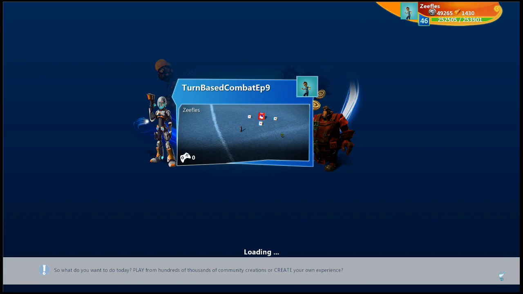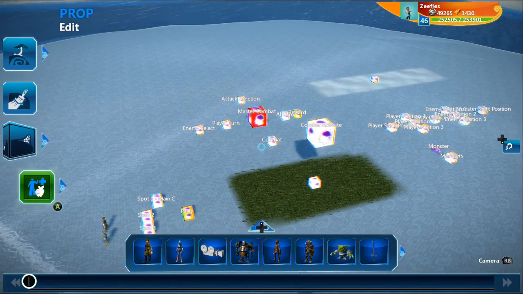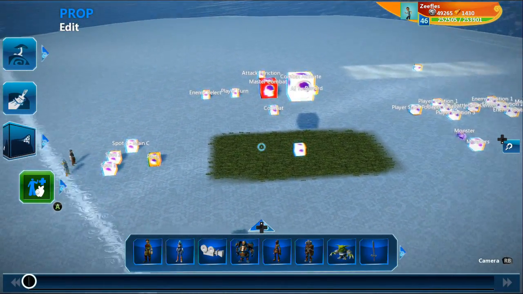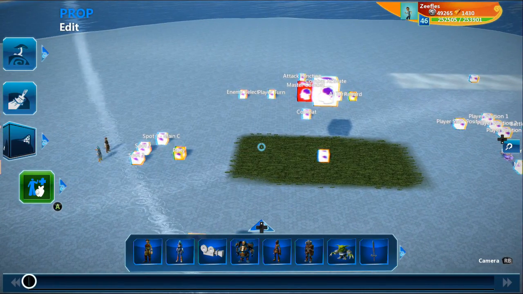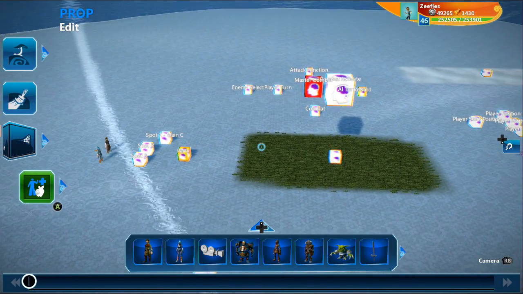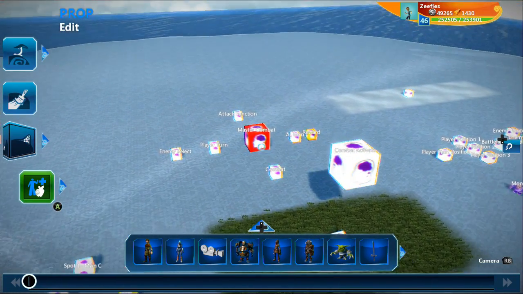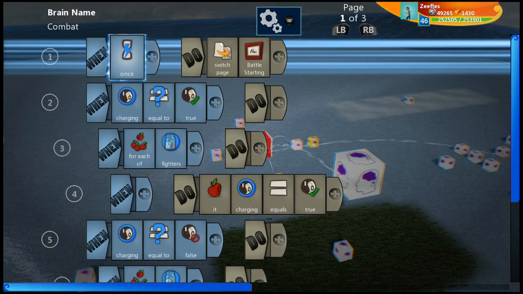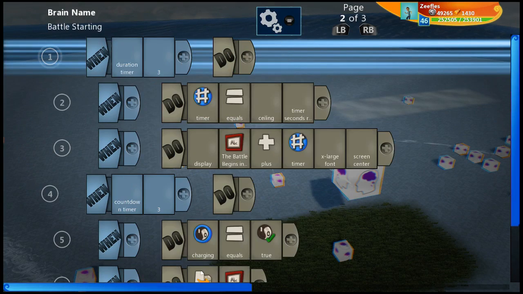Welcome to episode 9 of how to make a turn-based RPG in Project Spark. We're going to do so much more than the combat system, but I feel that's the first thing to take care of. So, let's see. Where we left off last time was we were having an issue with this battle starting sequence.